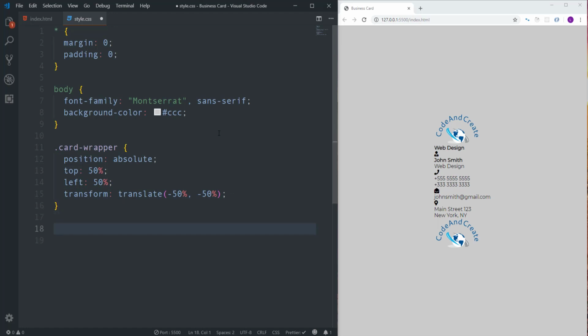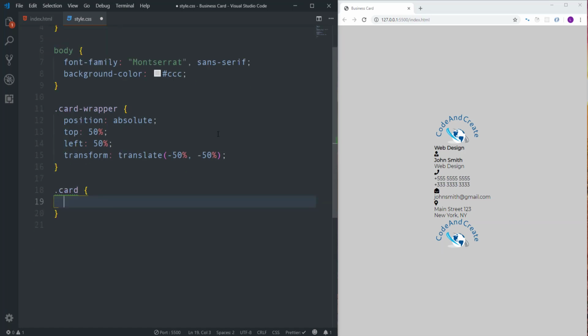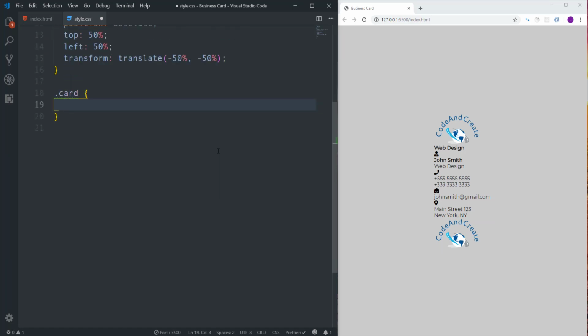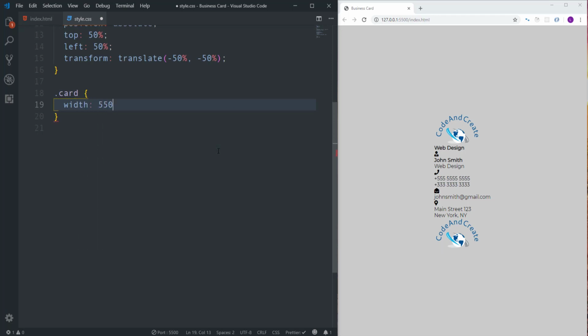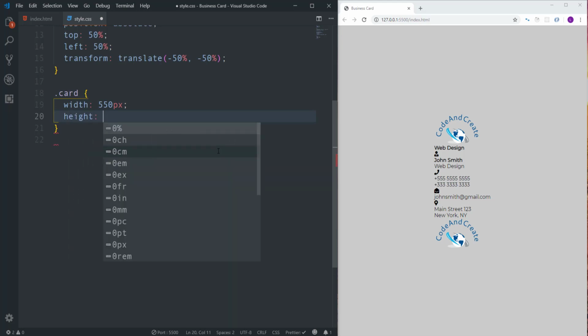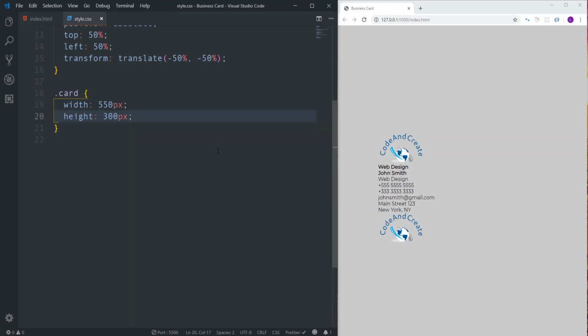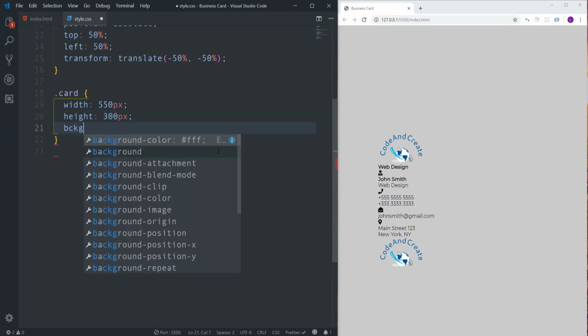Next I'm going to work on the card itself, so let's go ahead and select it. At first let's define its width and height. I'm going to set width as 550 pixels. As for height, let's set it as 300 pixels. And also change background color and make it white.